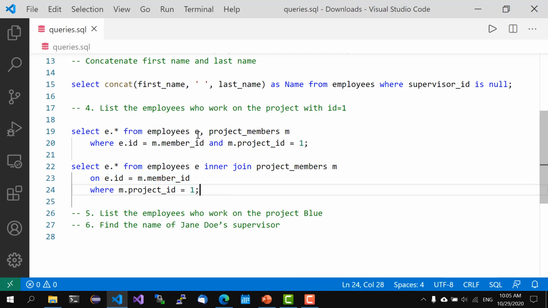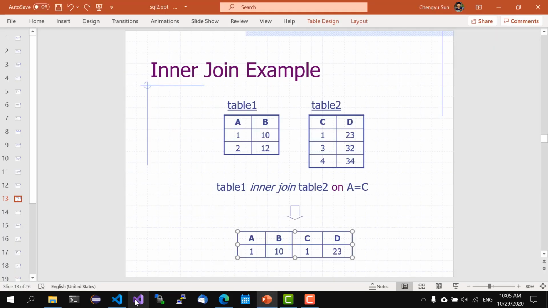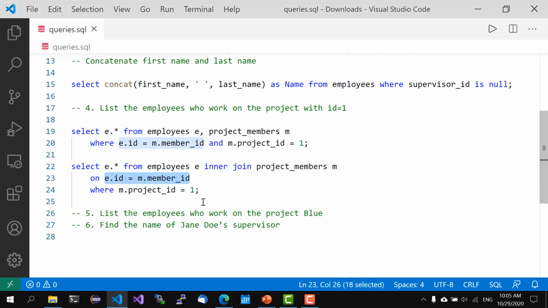So technically, these two will give you the same results. In the inner join case, you specify the join conditions, or the matching columns, in the on clause, and then any conditions in the where clause. In the equi-join syntax, everything is in the where clause. So the bottom line is that when in doubt, use inner join. This one is a safer way to write joins.